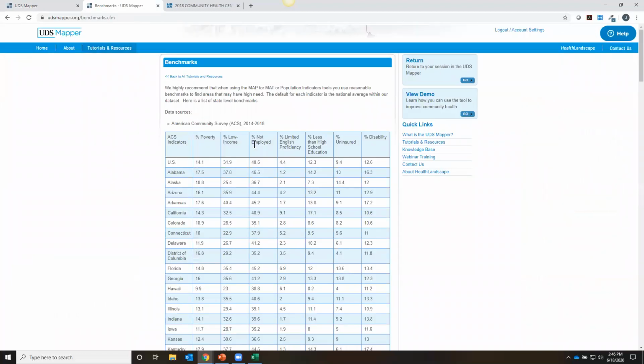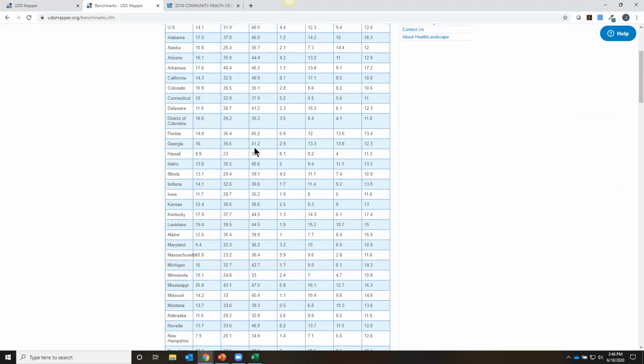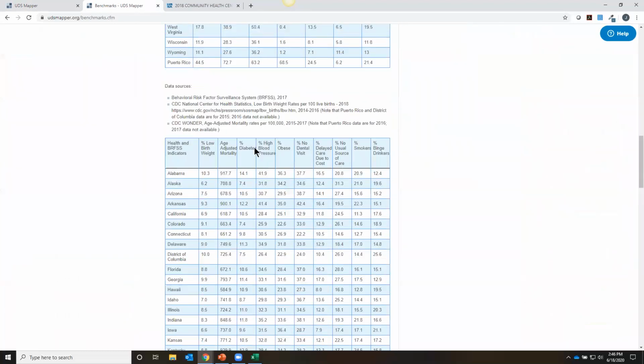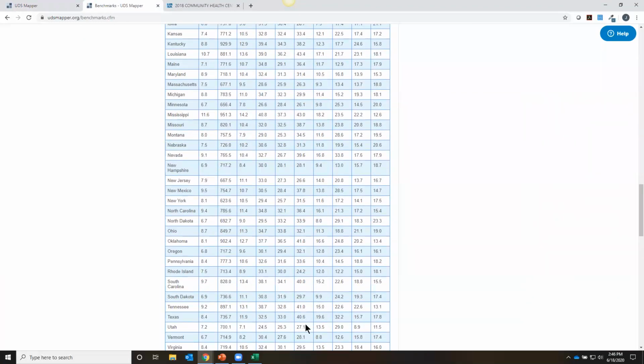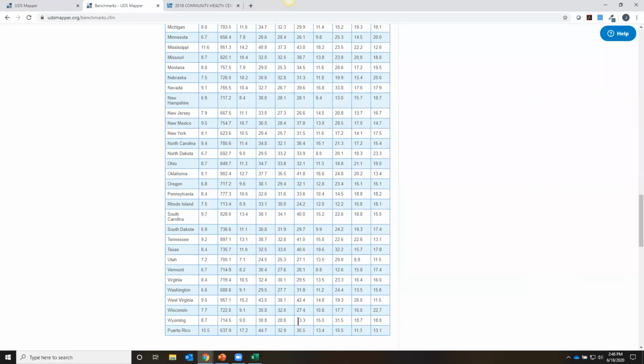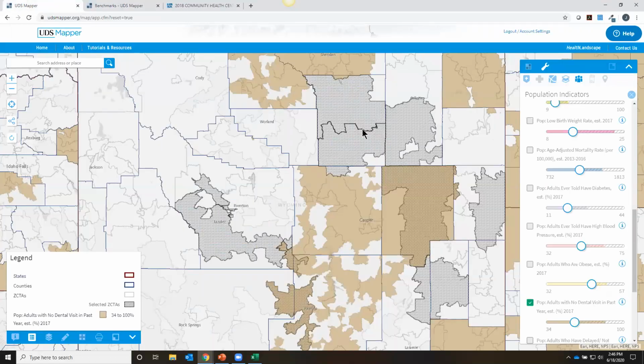Okay, so here I'm going to scroll down to the table that has no dental visit, and that's the second table. So percent no dental visit for Wyoming is 33.3. Okay, that's the state average. So I'll go back to the map and I can set this, it's 34 now. Okay, I'll set it to 33. It's not much of a difference, but we did see some areas become filled when we made that change.